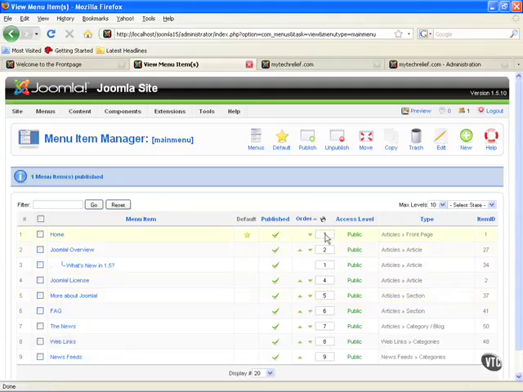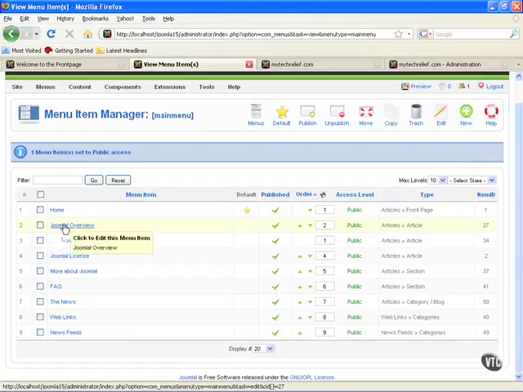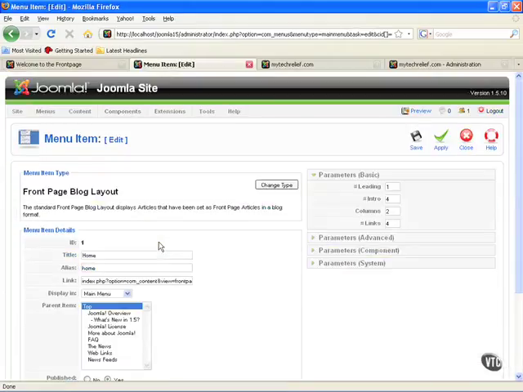The order, the access level, again, click those. It'll make it registered, special, and back to our public. And of course what type, and of course these unique numbers supplied by Joomla. Let's click on our home item to take a look at the specifics inside there.